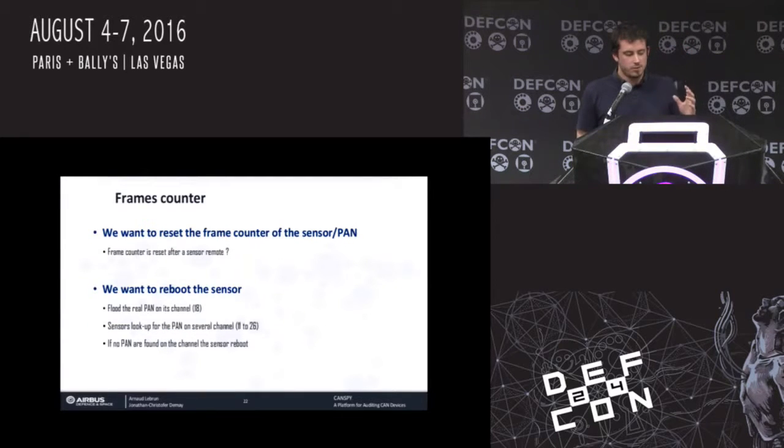As we saw previously, our main goal is to manage the frame counter, so to predict its value. The simplest way is to reset it, so we know it's 0. So how can we reset this frame counter? Maybe its value is never stored in non-volatile memory. So if we reboot the sensor, it resets to 0. We want to reboot the sensor remotely. Obviously, we don't want to go and press the button.